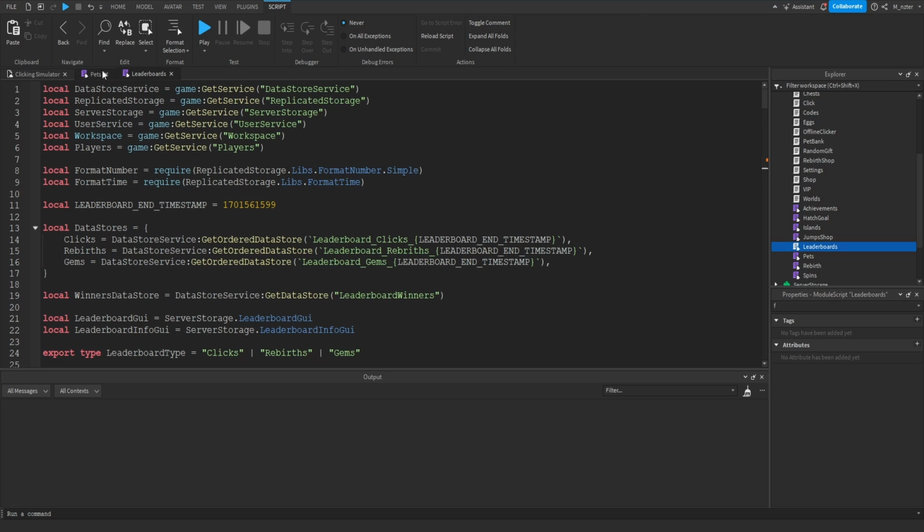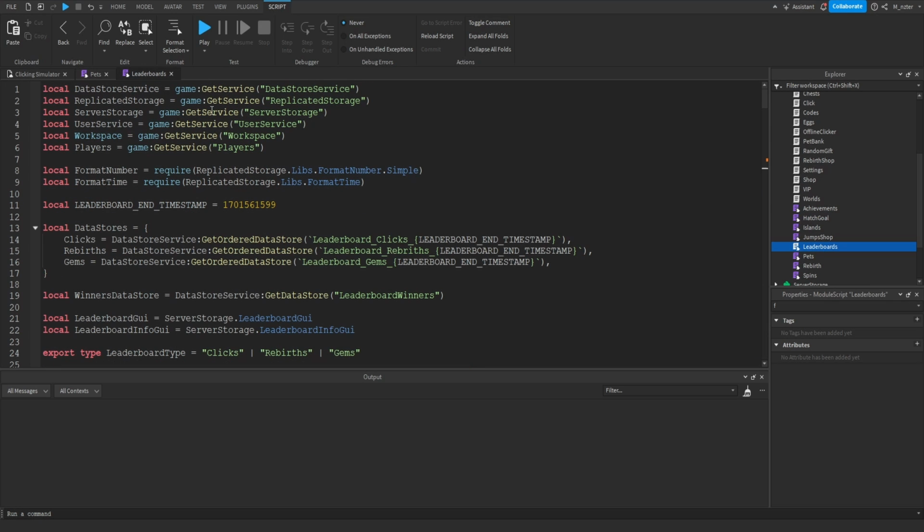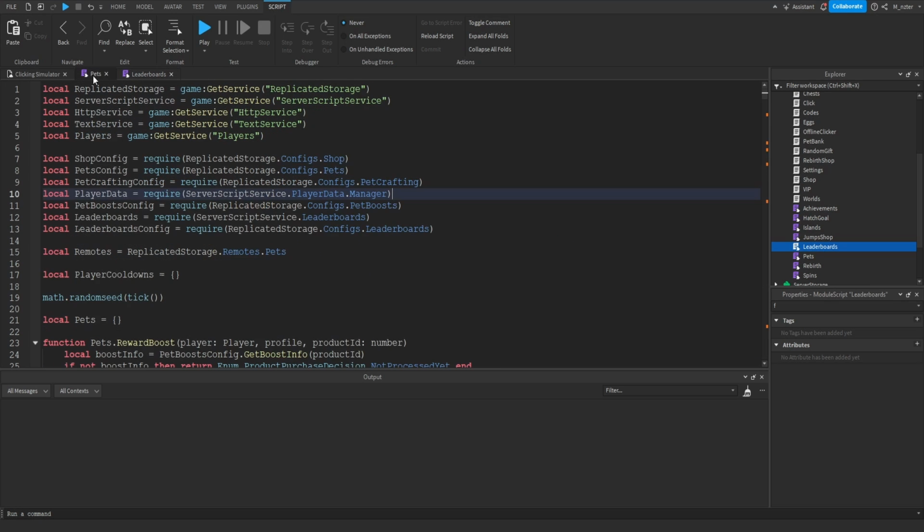So then you might be thinking, well, why can't the leaderboards module script just simply require the pets module script? And you might have already ruled this out in your head because we just require the leaderboards module script from the pets module script. But at the same time, you would think that we could actually just avoid all of this. But the unfortunate thing comes down to what is actually requiring the leaderboards module script, as well as what the pets module script requires.